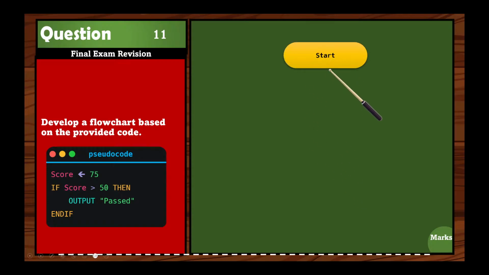We start the flowchart with this symbol. Then this line is next, right? Score equal to 75. So what is this? Which shape should we use? We should use the process shape. Remember, for assignment, we use the process shape. Okay, so this shape: score equal to 75.